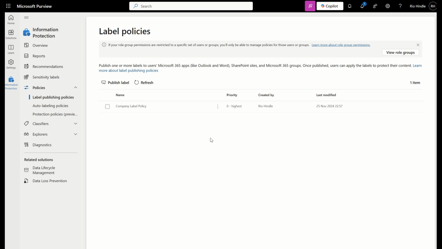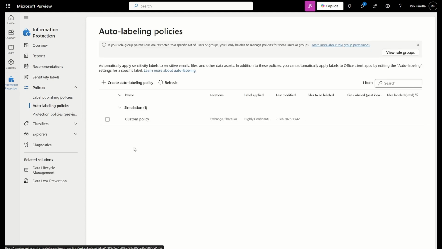This will then be visible in the client's online and offline desktop apps within 24 to 48 hours, right? It's not instant. Auto-labeling policies is the E5 piece around labeling at scale. Same principle, you set up conditions, you set up rules, and you push that out. Right, I'm not going to show you that because this is a high-level overview.